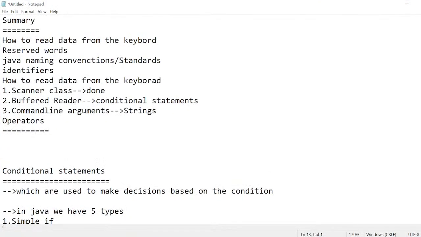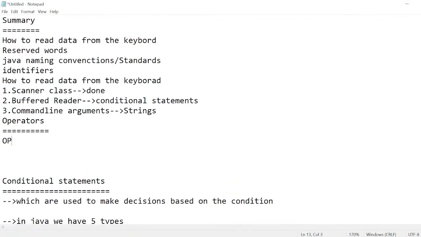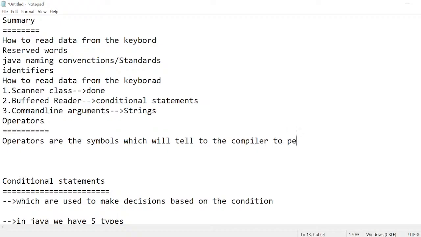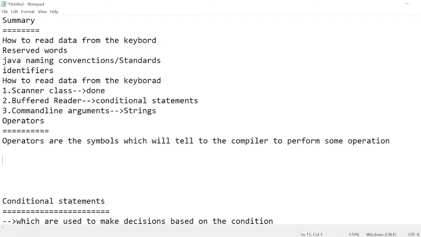Operators are the symbols which tell the compiler to perform some operations. In Java we have a set of operators.